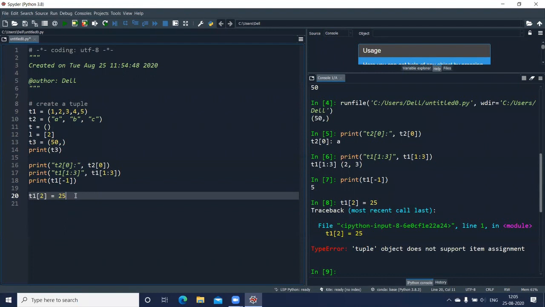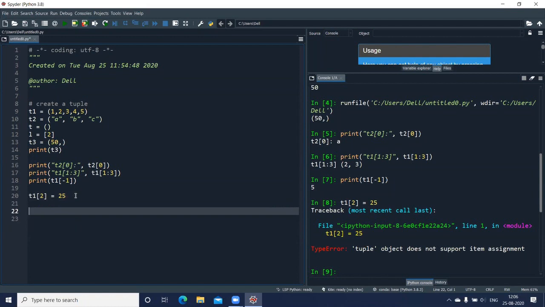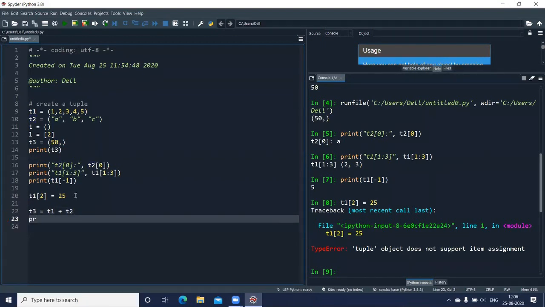Now, the other way is, suppose I want to add 2 tuples together, as we did in list, I can make use of the arithmetic plus operator, but if I use it with tuples, it is going to combine the 2 tuples. So let us have a tuple called T3 again. I'll make the changes: T3 equal to T1. T1 is my tuple with numbers 1, 2, 3, 4, 5. I'm using the plus operator to combine these 2 tuples, T2, and I'll print it down here.